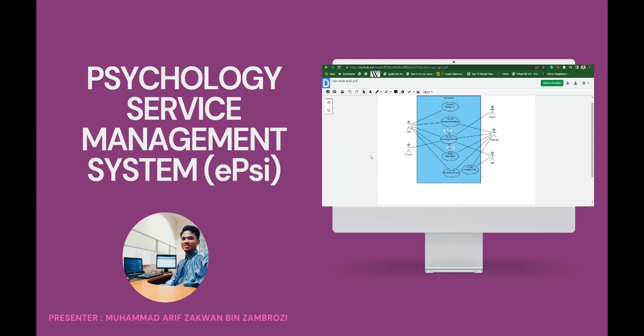Okay, so for IPSI we have 6 use cases, which is first is manage user, second is manage psychometric, third is psychology services, fourth make report, fifth manage akrab, and sixth is psychologist program. Okay, so for the first demo, I will show to you only 5 use cases, which is manage user, psychology service, make report, manage akrab, and psychology program.